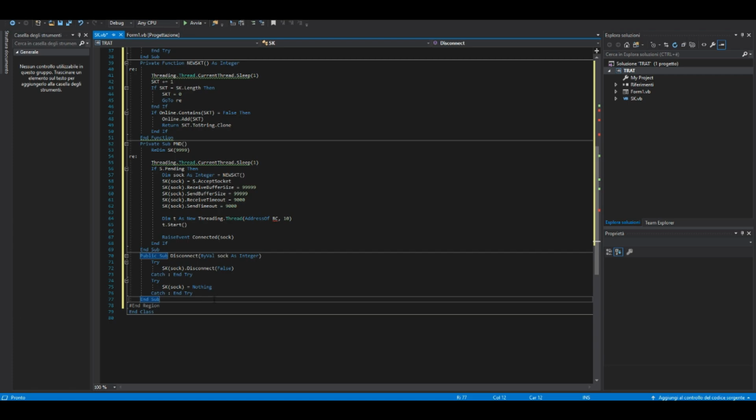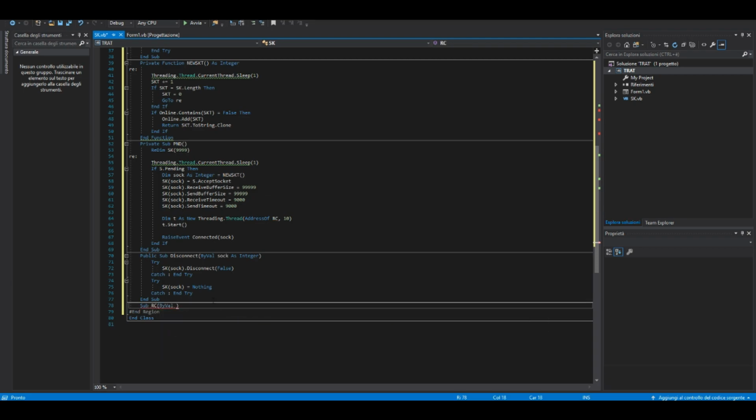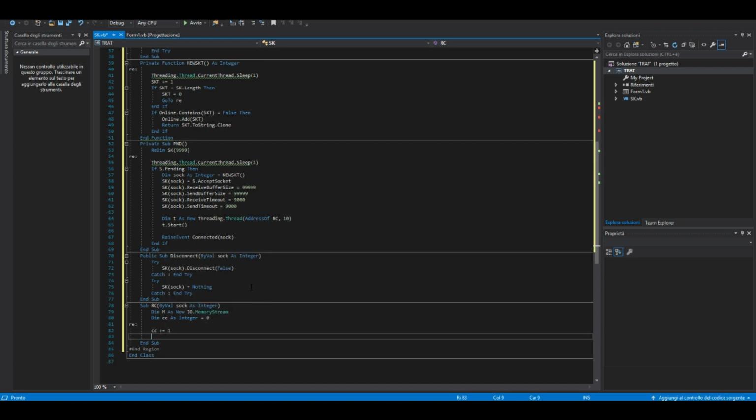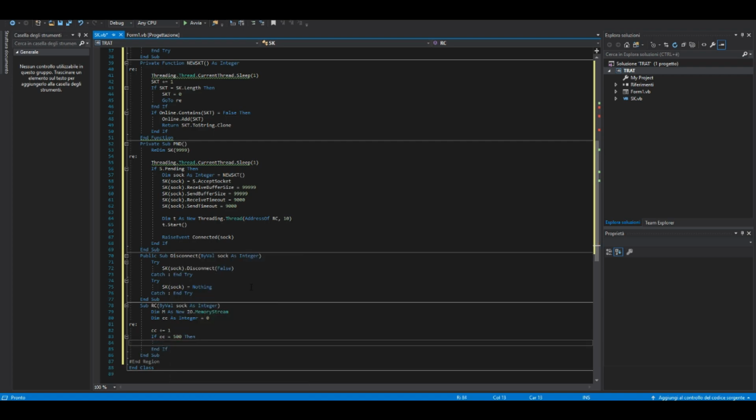And now we create the longest function, so sub rc as integer. Now we're going to say dim as new IO.MemoryStream. I'm going to be really fast in this function because it's really long, but you can easily understand the workflow just by following the code. But I will try to explain if I can. This is the receive, and this is not actually the most important function of our socket server.